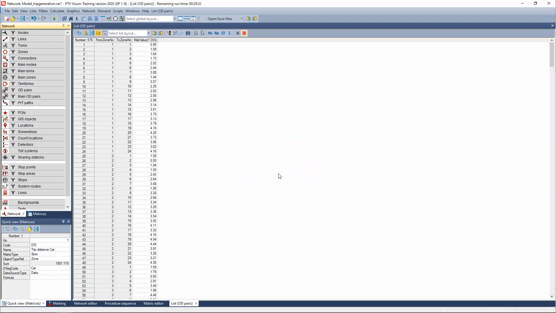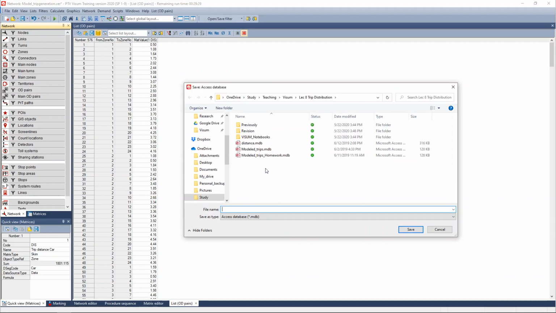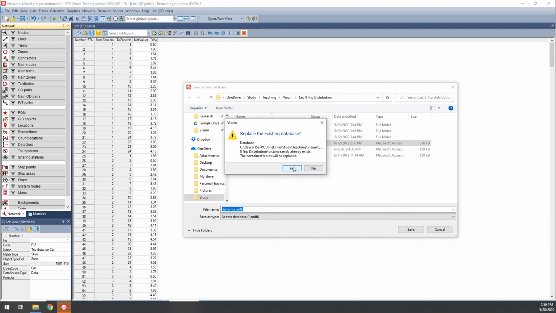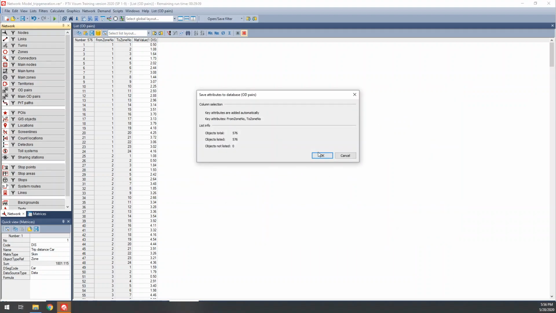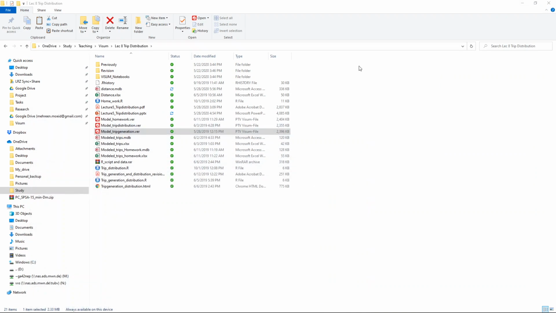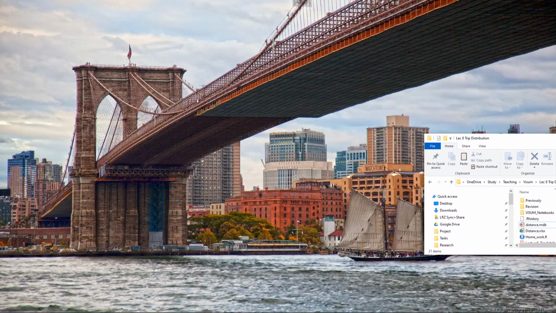We'll press OK, and we need to define. I already have some other ones defined here before, so I'll try to use the distance, the same one that I had before. I've already exported this already, so I'll press save just to override this. This table is basically saved as a database called distance.mdp.